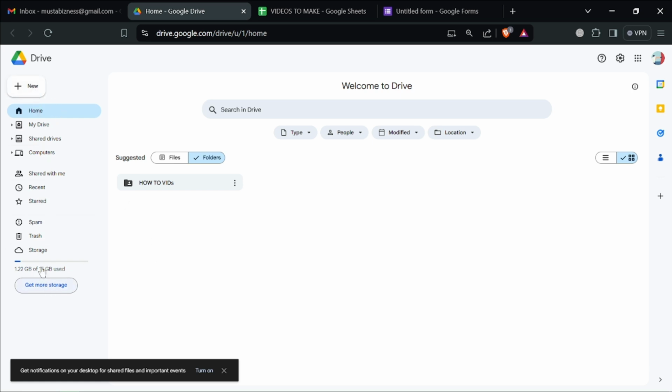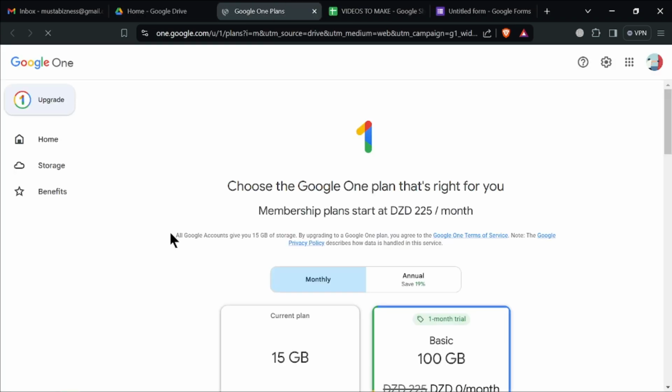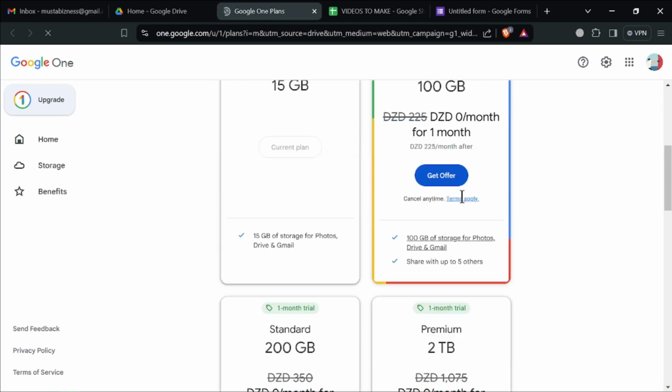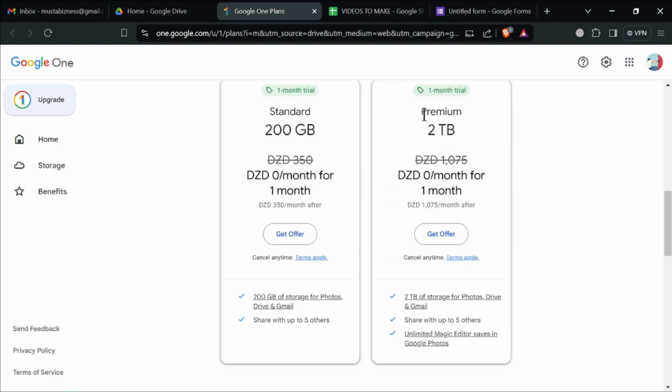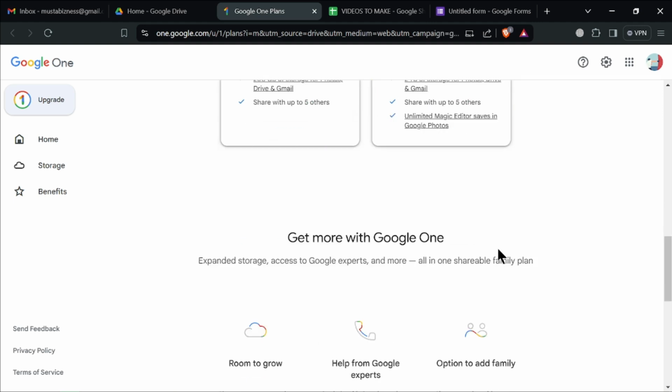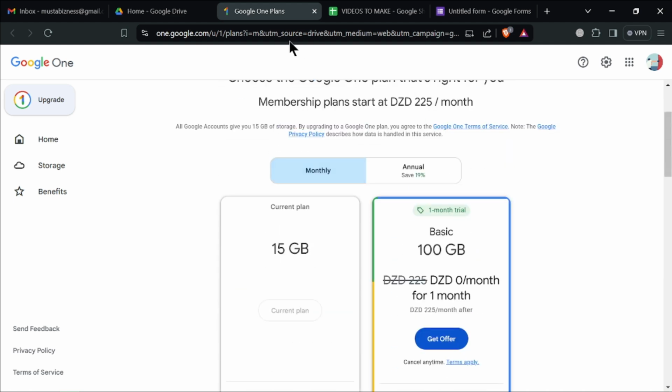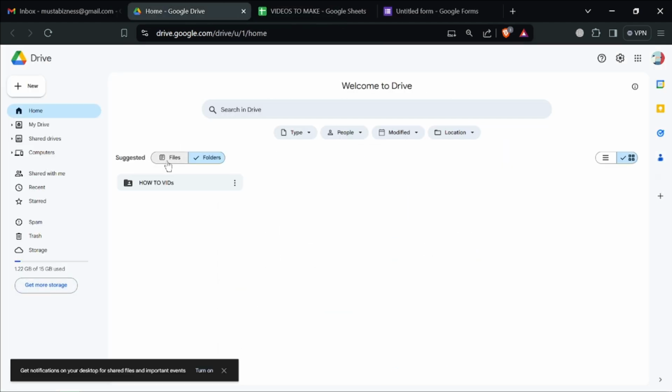Google Drive offers you 15 gigabytes for free. You can also get more storage to save up even more, up to 100 gigabytes, 200 or 2 terabytes for the premium. I'm choosing the free offer for now for this tutorial.